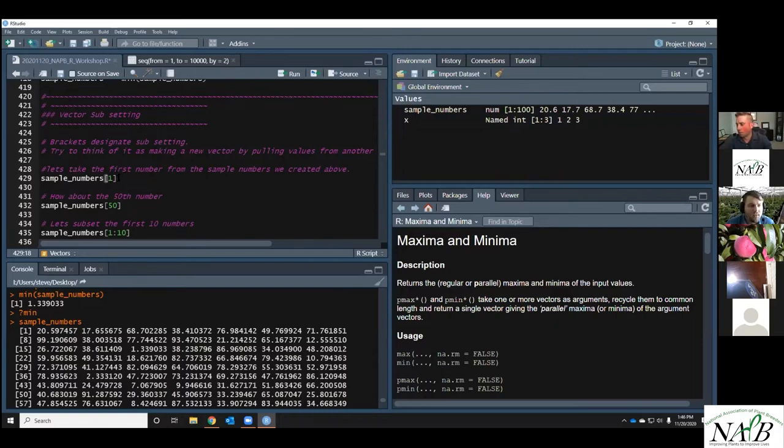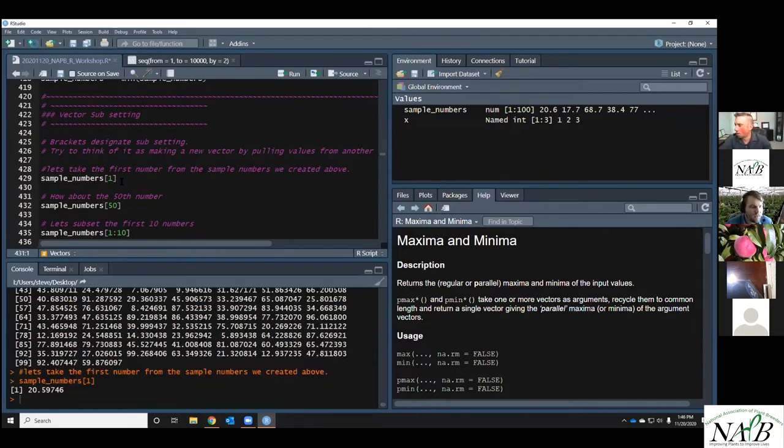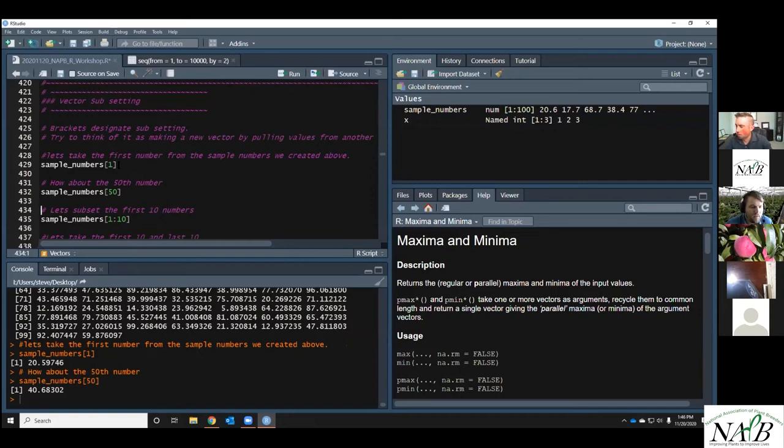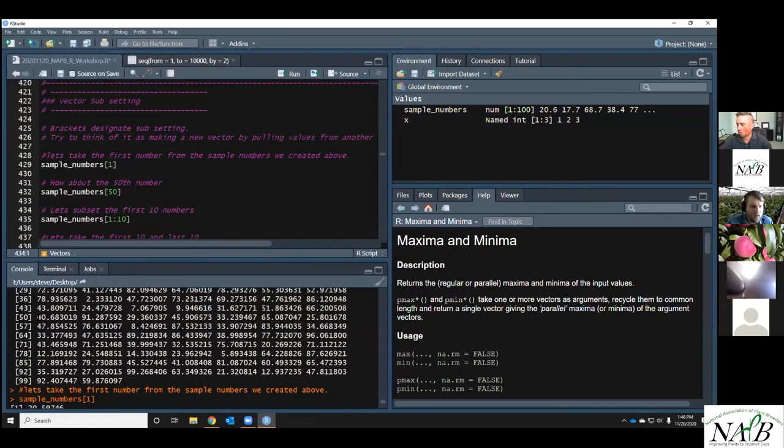You use the brackets, the square brackets, and then the position. As you can see here, we have the square brackets, and those indicate the position. So by doing the vector's name plus the square bracket 1, we're going to return the first position value. If we want the 50th position, we just change it to 50 and we get 40. And if we go back up here, 50 is 40.68. So this is how we pull things from the vectors.